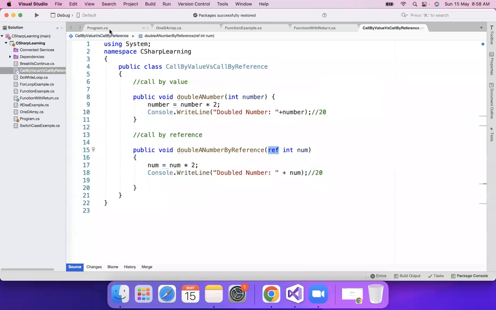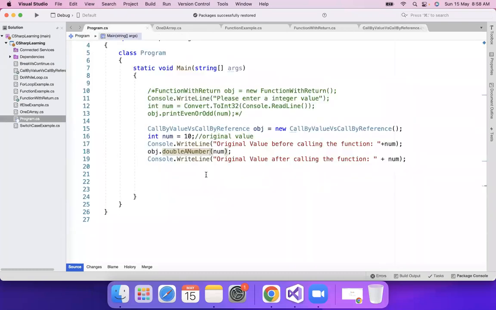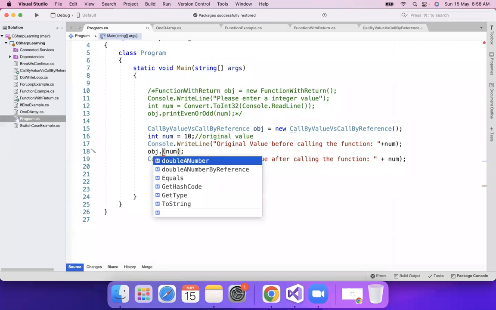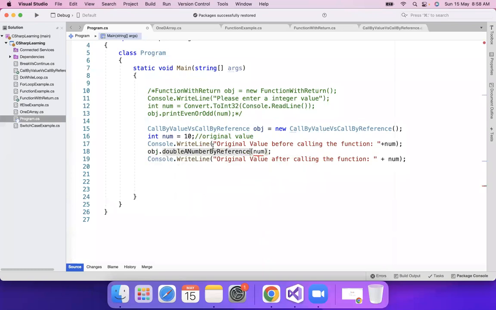Okay, now if I go back to program.cs, again I'm creating an object of the same class. I have a variable num whose original value is 10. I'm printing the original value before calling that function. This time I'm not calling double a number function. Rather, I'm calling double a number by reference. And I'm passing that num.